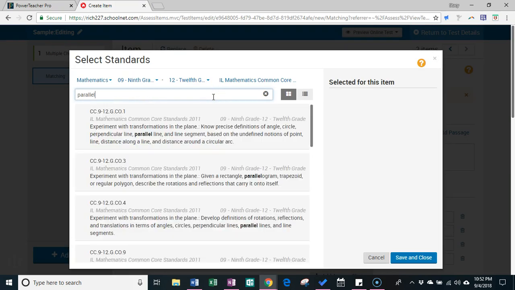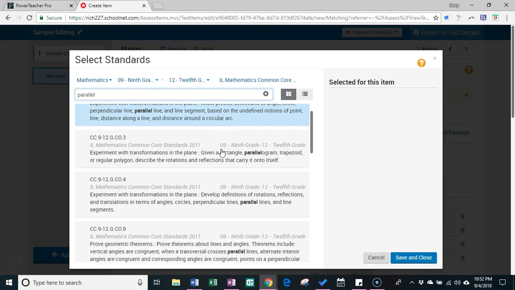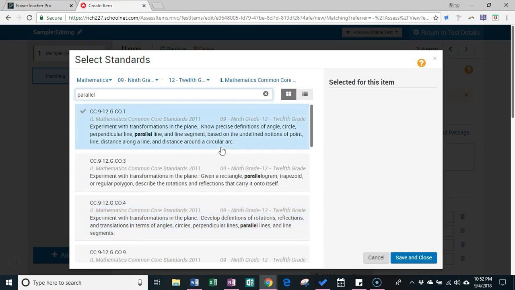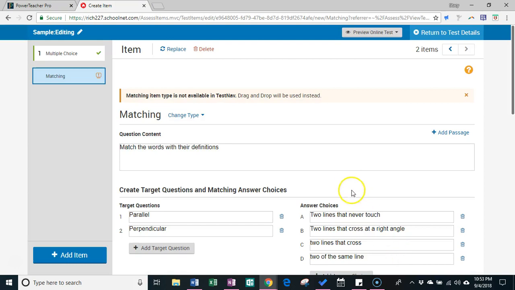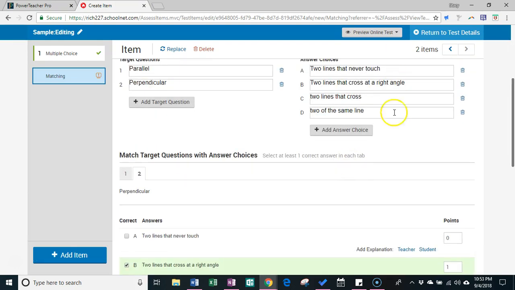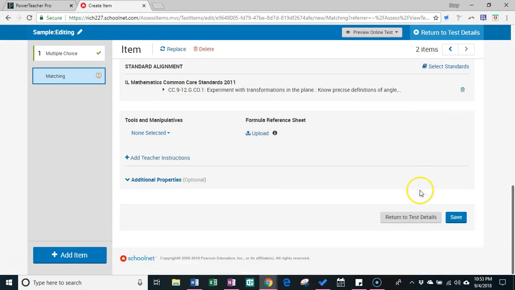And I'm just going to type parallel. Okay. So I'm going to go through, let's just say the standard matches it. And hit click save and close. Okay, when I'm done, I'm going to hit save.